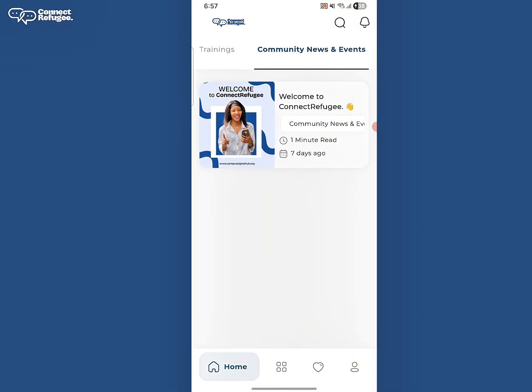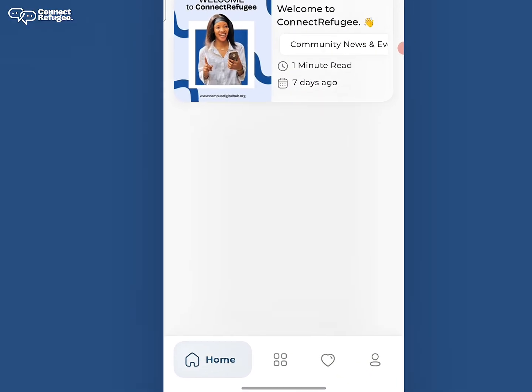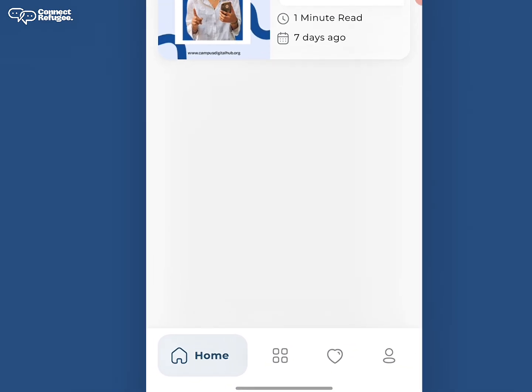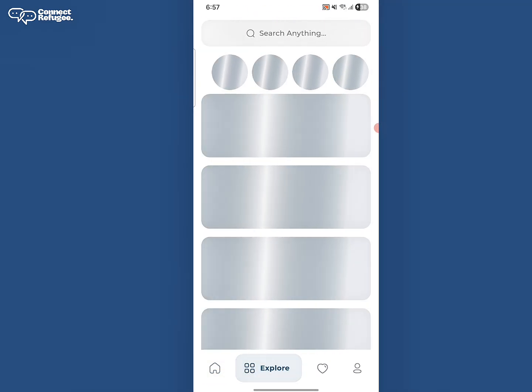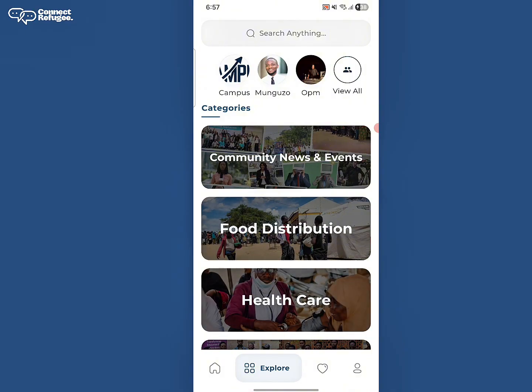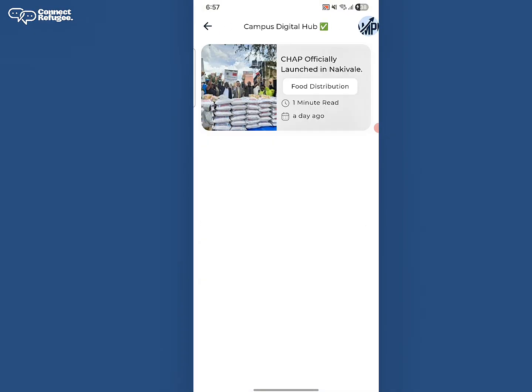Good. At the bottom of your screen, next to the home, we have another one called Explore. So here you will see all organizations using ConnectRefugee in Nakivale and beyond. You can open any organization to see all their posts in one place. So for example, if I click on campus here, I will see all the posts from Campus Digital Hub.